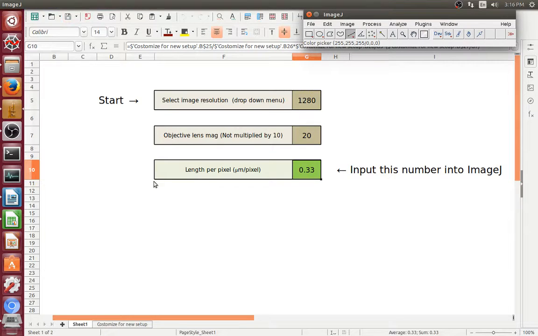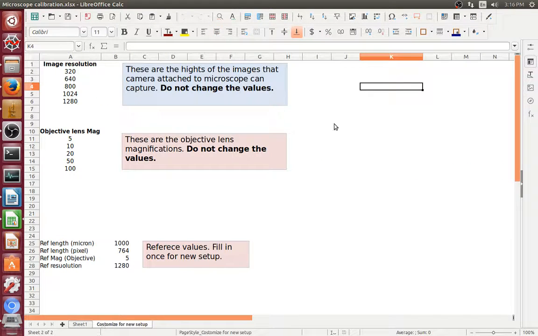Now I'm going to make this available in the description. You can download it, you can play with it, make changes, but where it says customize for new setup, be sure that you know what you're doing. So these are the resolutions of the pictures that we're going to take, or the options that you have on your camera, and these are the objective lenses that you have. You might have different magnifications.